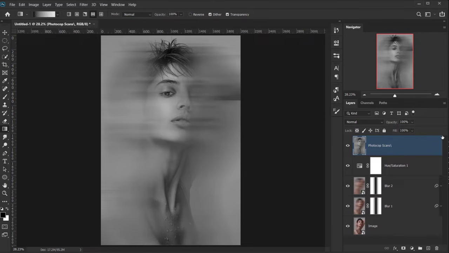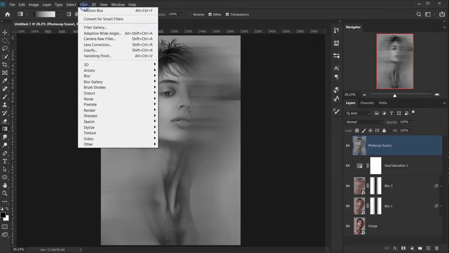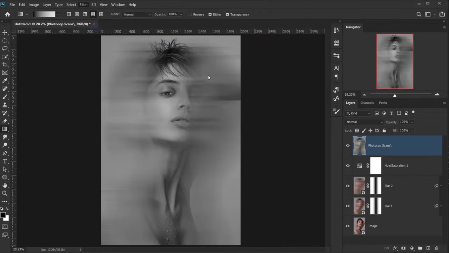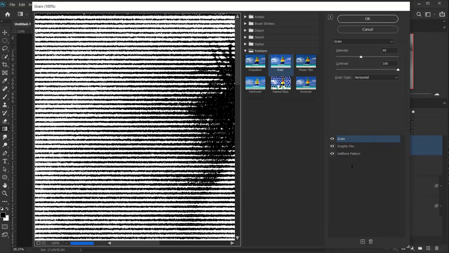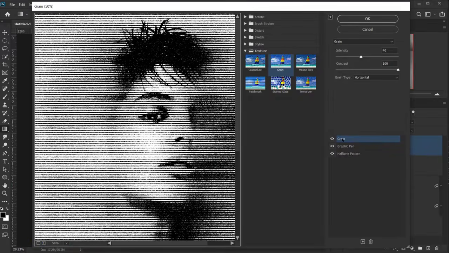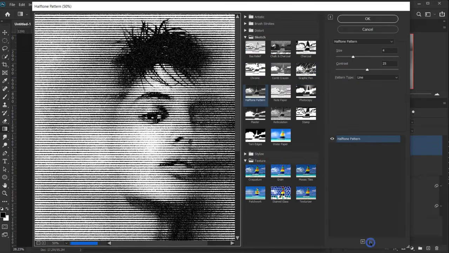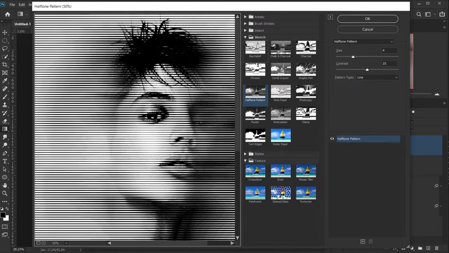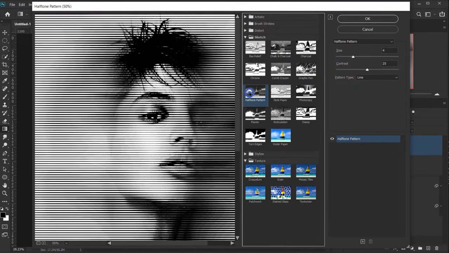Alright, so now we're gonna go back to filter, and this time we're gonna choose filter gallery. Now we're gonna apply these 3 filters in here, but let's do it from scratch. So let's delete all of them and keep only the first one. So the first one will be in the sketch folder. It will be the halftone pattern.